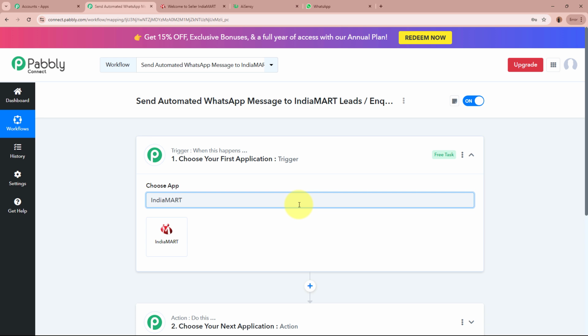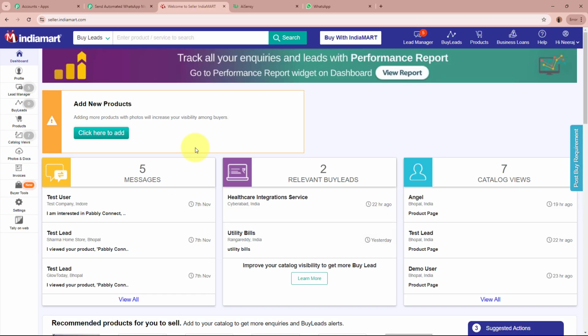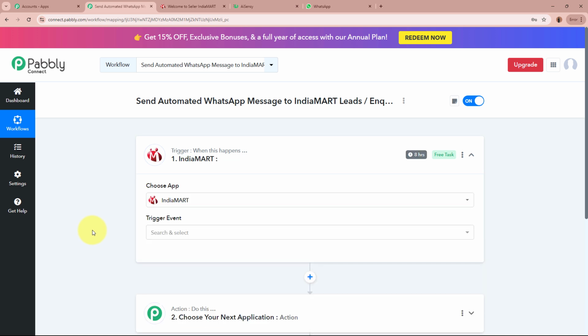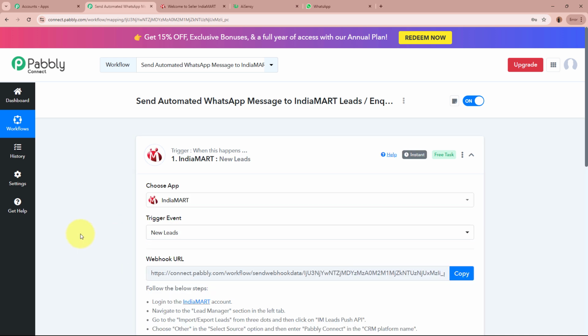With the help of IndiaMART, I am receiving a lot of leads and inquiries for my gems and jewelry business. My objective is that as soon as a new lead is generated by potential customers and clients with the help of IndiaMART, Pabbly Connect should automatically and instantly capture the response. That is why for the trigger application, I'm going to select IndiaMART, and for the trigger event, I'm going to select New Leads.